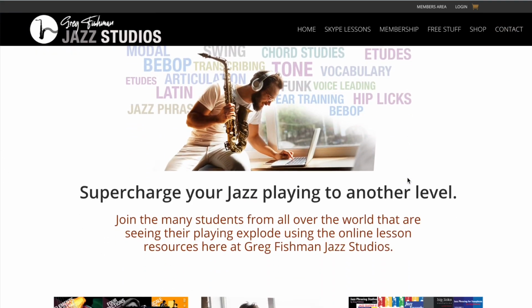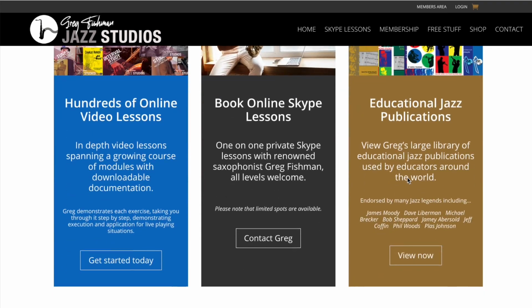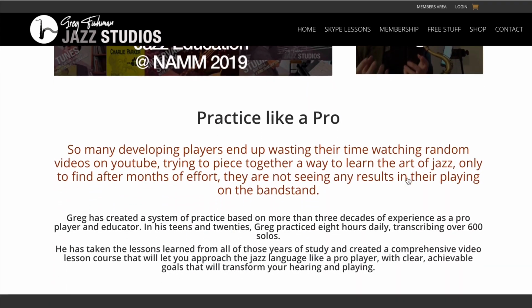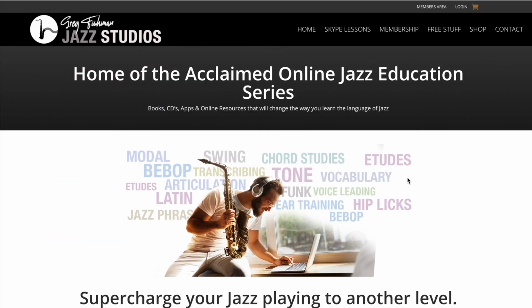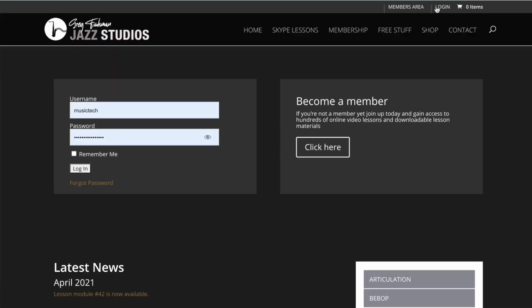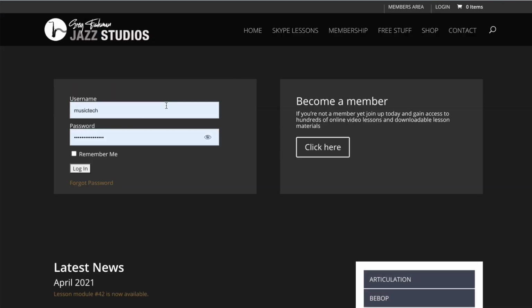The front page is straight ahead, showing all the benefits of being part of the Greg Fishman Jazz Studios Jazz family. And you can take your time going through that. That's pretty self-explanatory. Okay, so quickly, the first thing you want to do is shoot into the members area. Here you're going to see an area where you can log in.